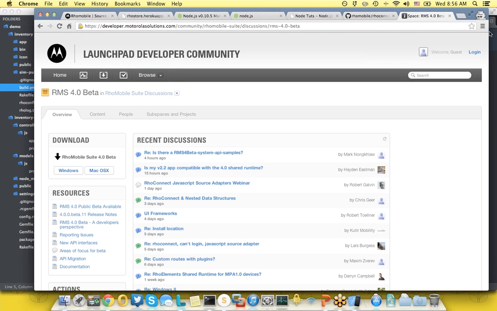And for Rhodes, since it's open source, you can also build from source code. You can clone the repository and build directly from the master branch or from other branches. Some people like doing that if they want to add a feature to Rhodes, for example, or fix a bug. You can build it that way.